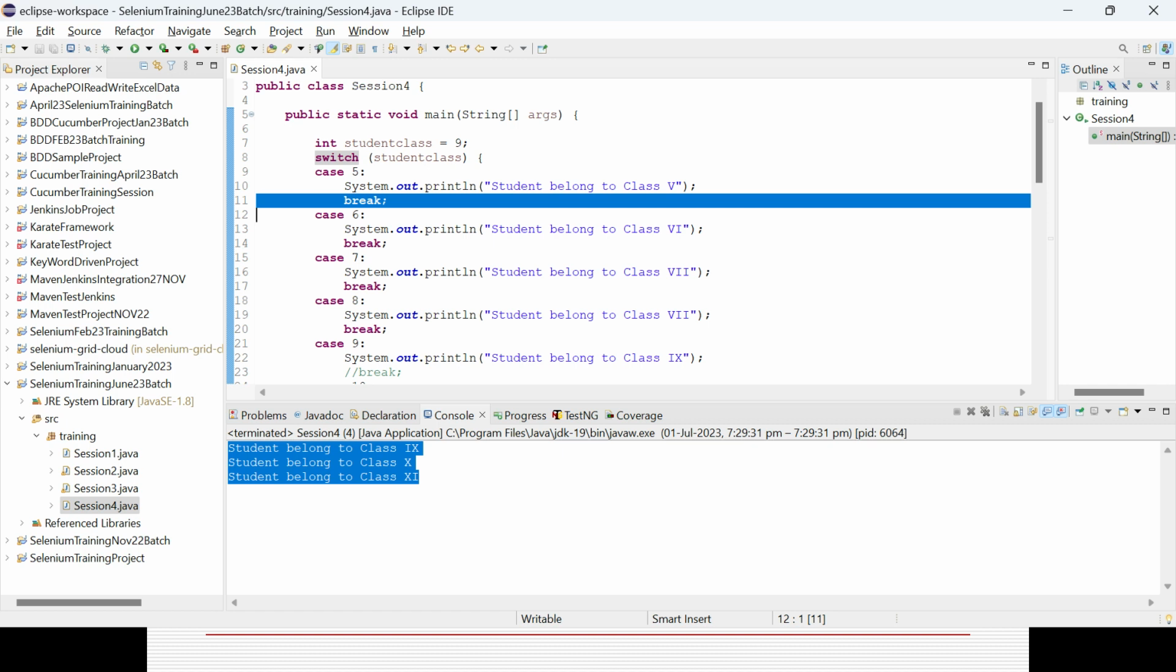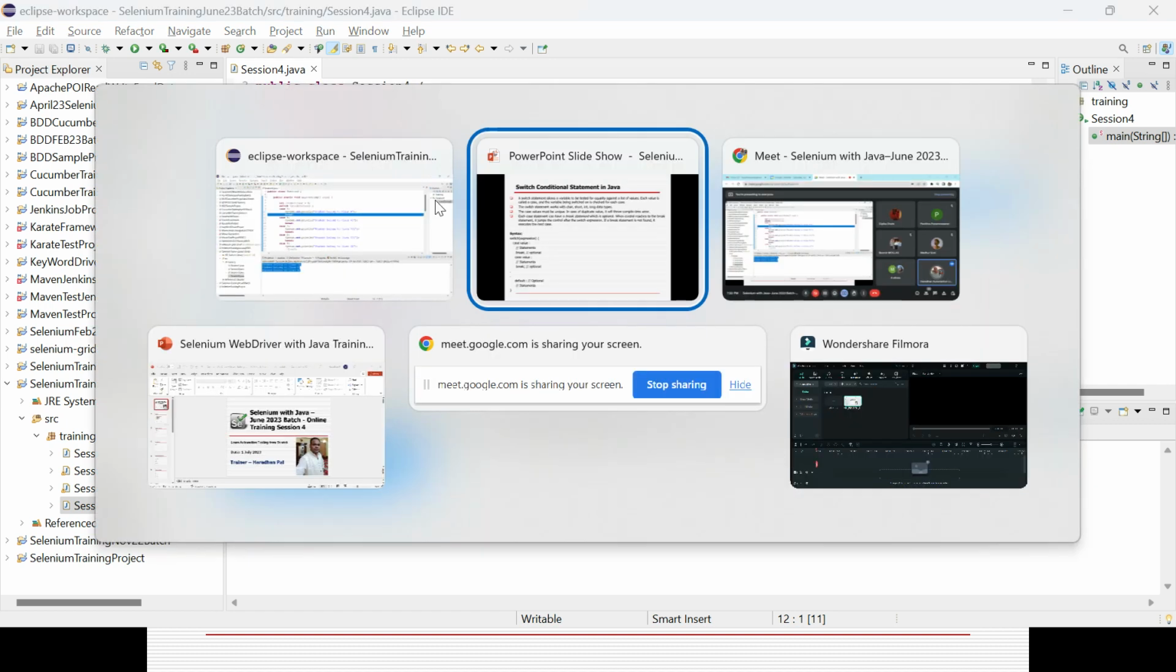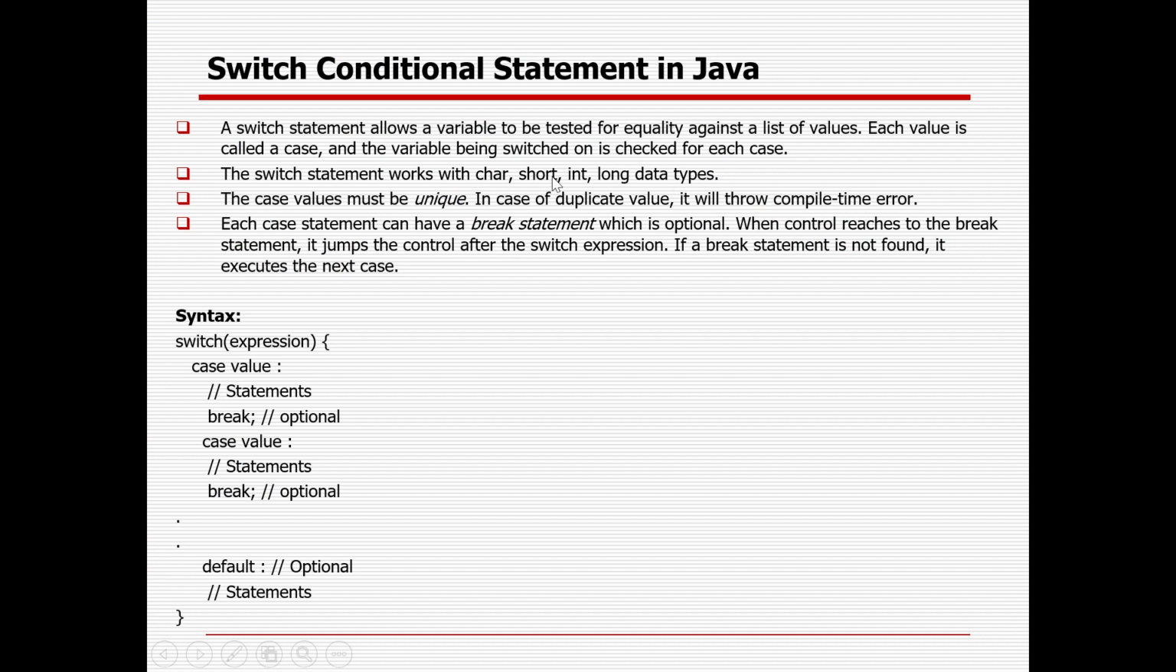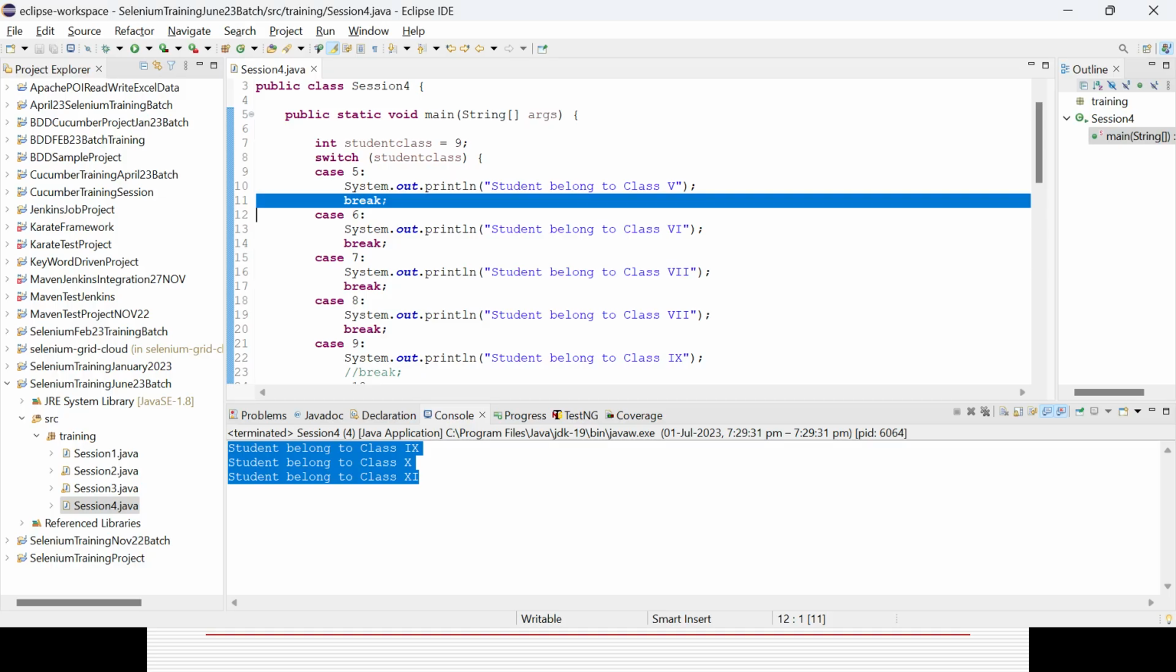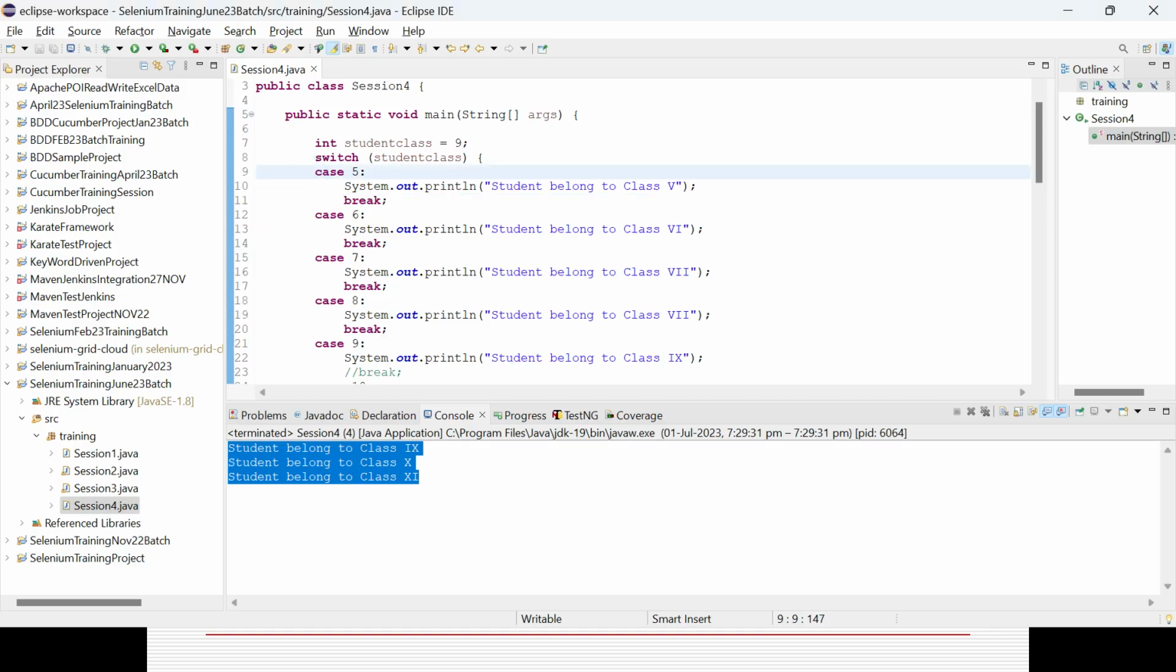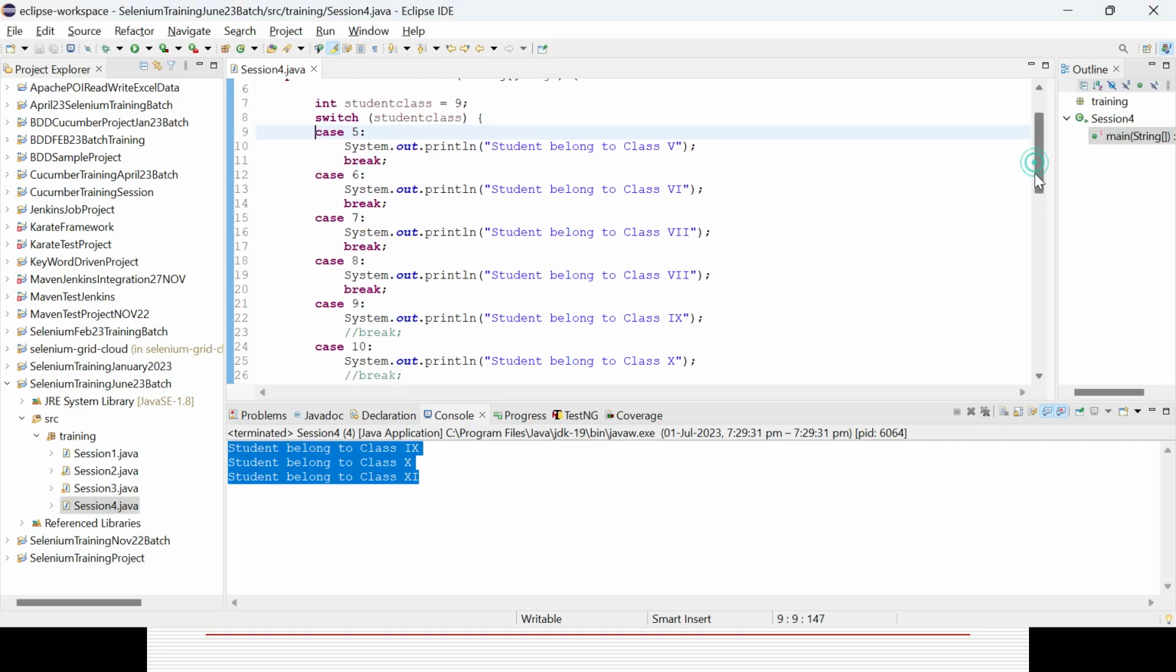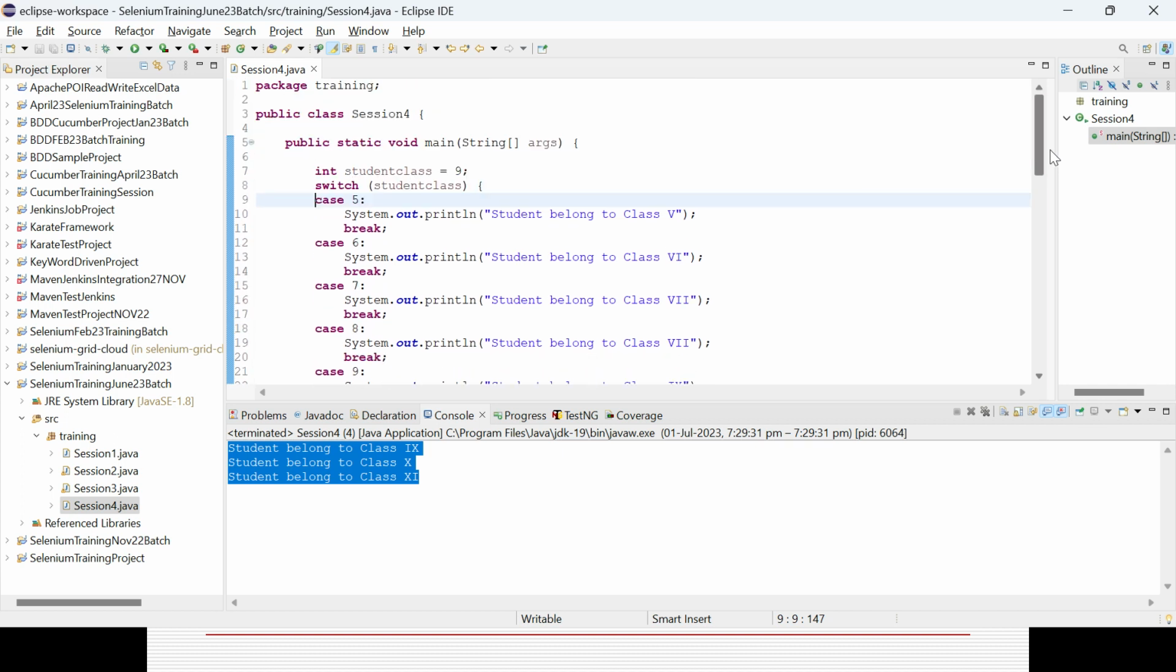With if and else, but in case you have more conditions, it is better to use switch, and it has a lot of other advantages I mentioned. It can work with char, short, int, long data also. It looks more user-friendly, so anyone can easily understand. That is the reason in real time you can use switch also.